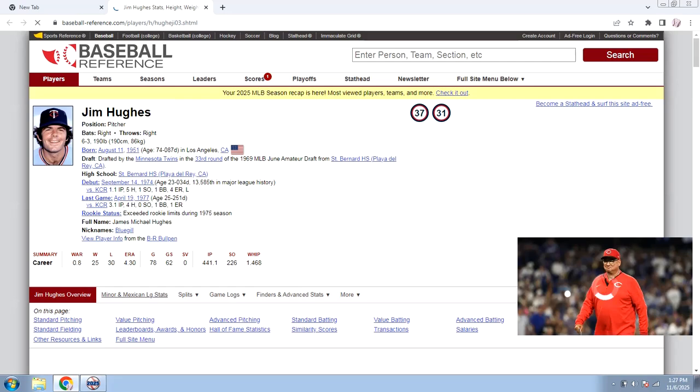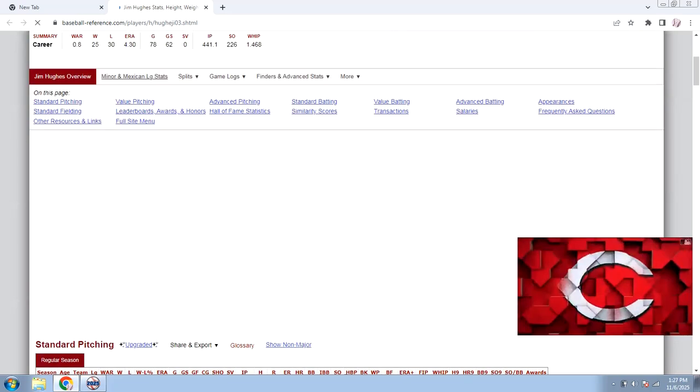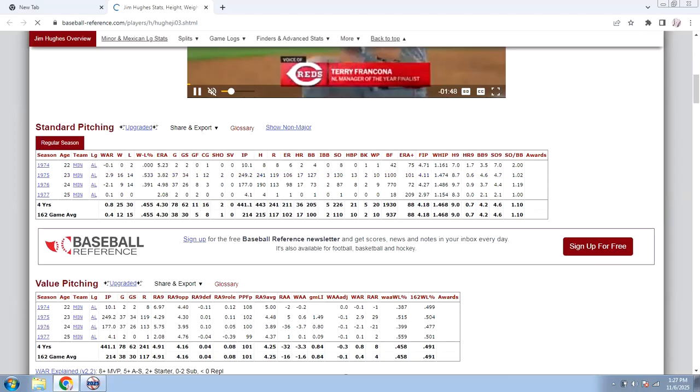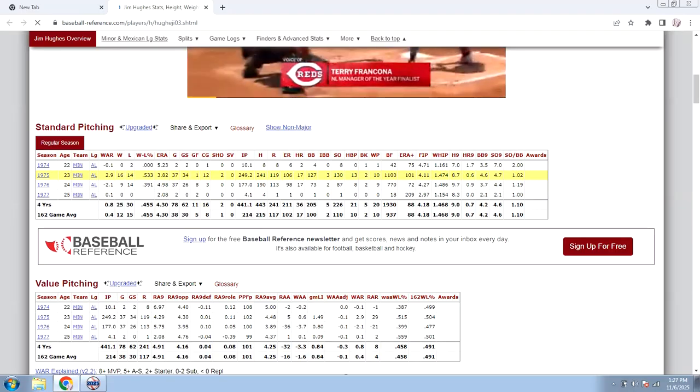Nickname is Bluegill. And we'll scroll on down. Spent 4 years with Minnesota, including 1975, where he went 16-14 with a sub-4 ERA, making 34 starts, 12 complete games.